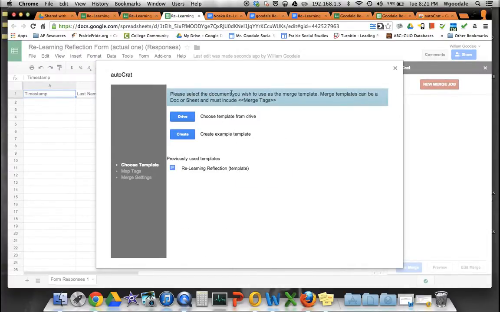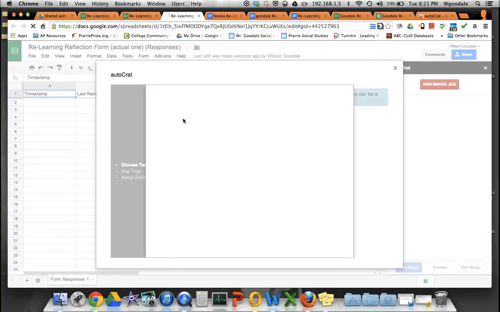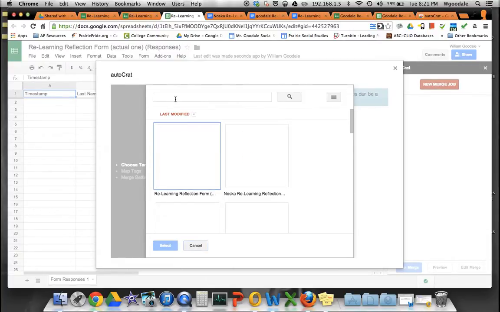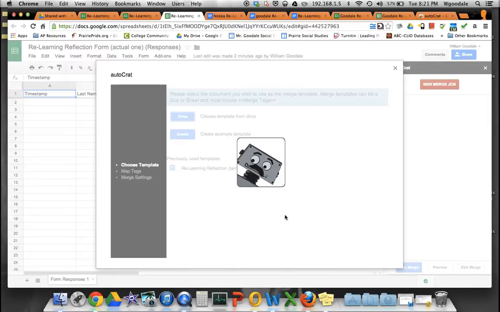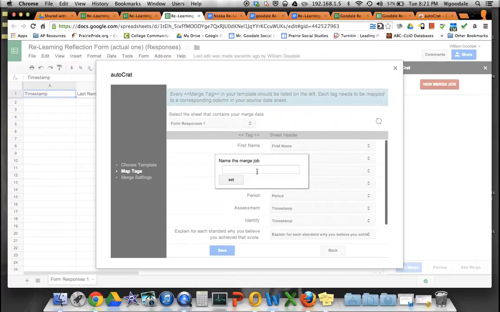Once you have that done, you can come back here. You can choose it from the drive. You could also create your own, but we've got it done already. You can look through your whole thing to find it, and I'll just select Noska here. Yep, so I'll hit select, and then you got to name whatever you're going to call this merge. So we'll say it's Noska relearning reflection, or you could just do it simpler, relearning reflection. Okay.